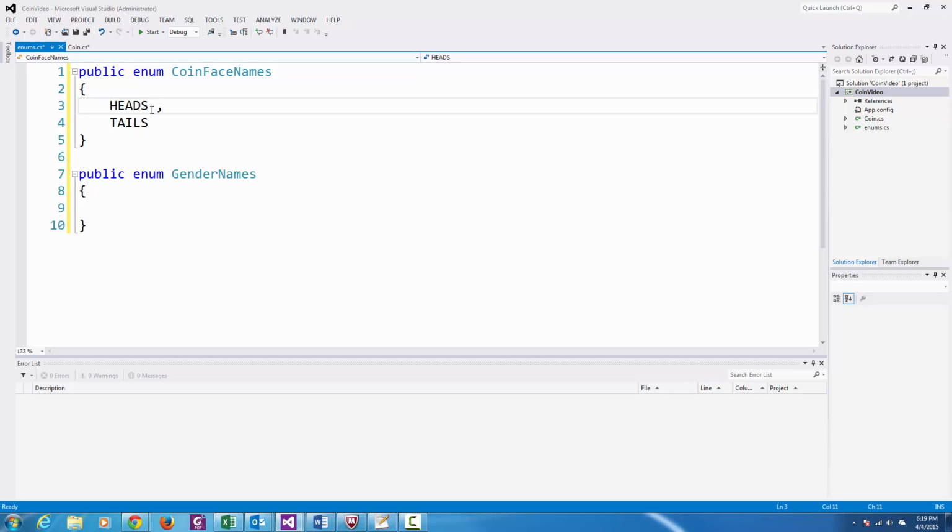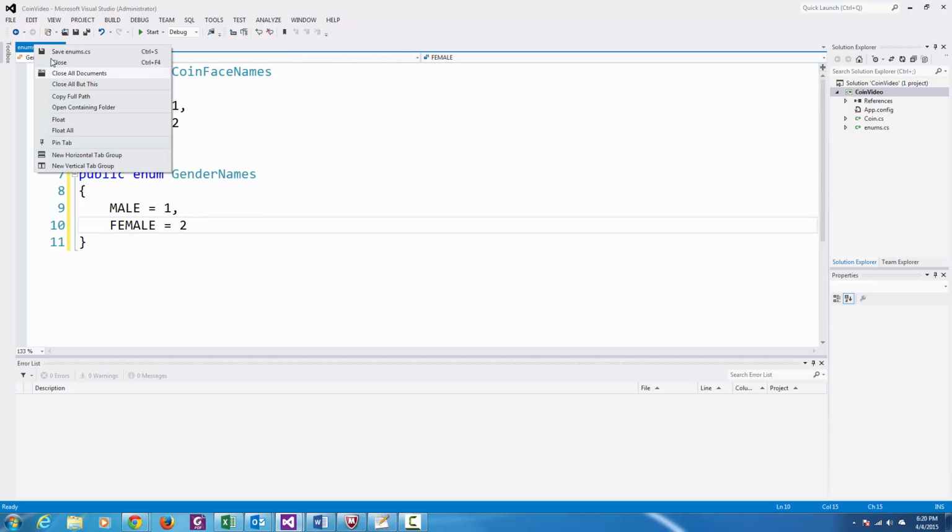So instead of using 0 and 1, I'm going to use 1 and 2. And then for gender names, I'm going to do the same thing. So male will be 1. Female will be 2. Okay, and then that's going to be it for enums for now. Right, they're already defined. They're in a file within our project, so we can access these enums in any file or any class that's part of the same project.